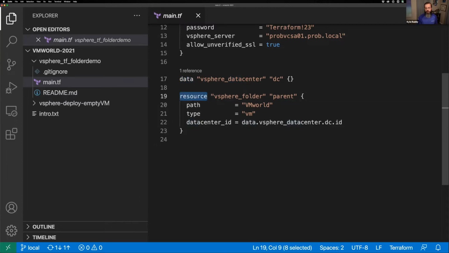Then we have our resource block that's down here, and this is going to be where we are creating our folder. In this case, it's just the vSphere folder type. We're going to be calling it VMworld. In the Terraform world, this is known as the path. This literally lines up to what that path is within the vSphere client.